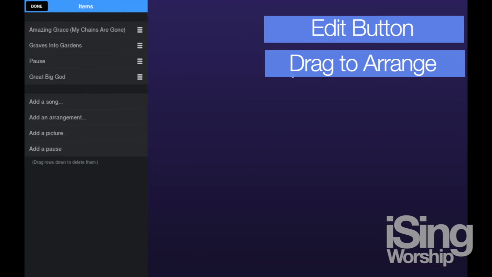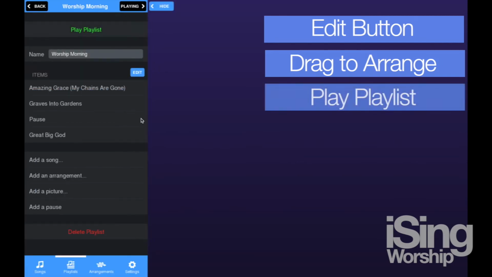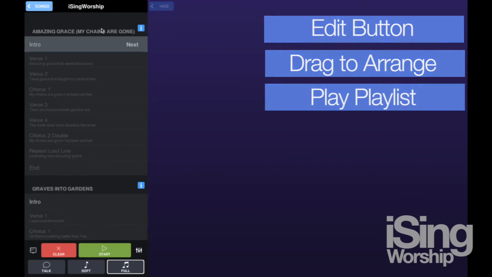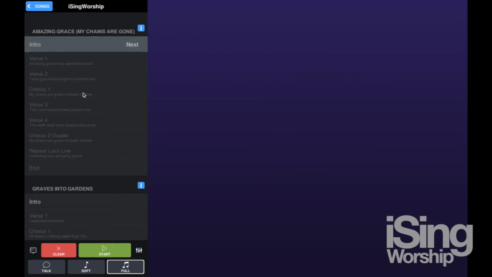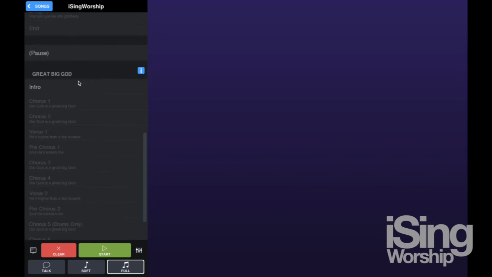Once we're happy, we can click Done in the top left corner and then press play to play the playlist. As we can see, the app has neatly ordered the list of songs we wanted, ready to play from the top to the bottom, so we have it all arranged just here.